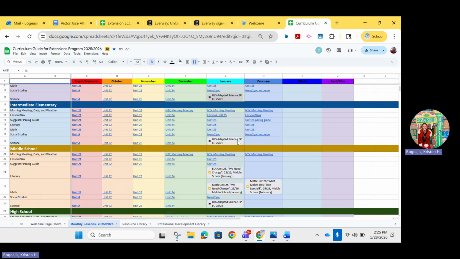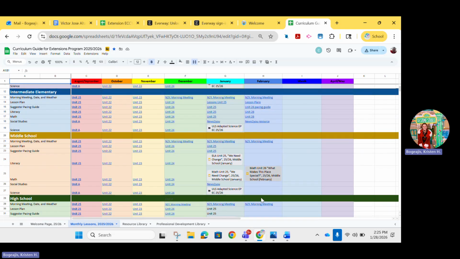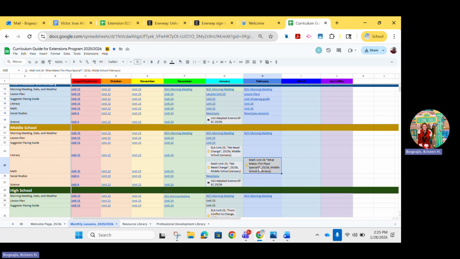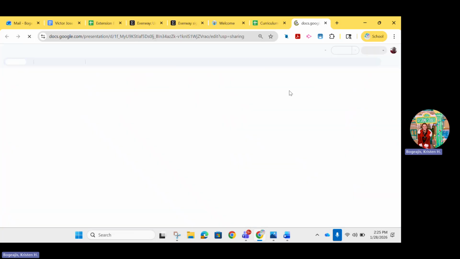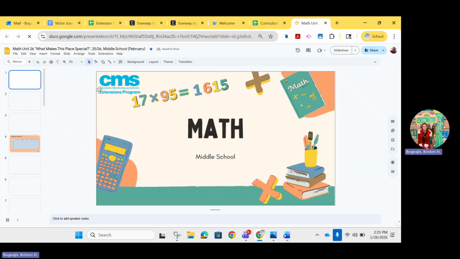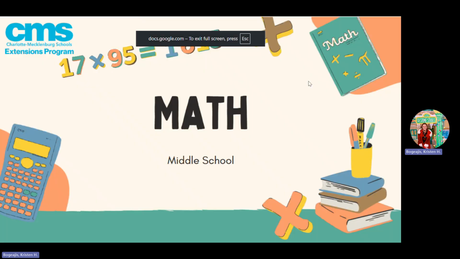Here is where you can access particularly the activities. It's like a pacing guide in a slides presentation, and it's going to help you make sure that you are hitting every single activity that is offered for the month that you're in. So let's use February as an example. We're just going to use this math middle school lesson. So for February, we have a math slides lesson. It's going to have everything built in here. Let's go into slideshow mode so you can get the full experience.